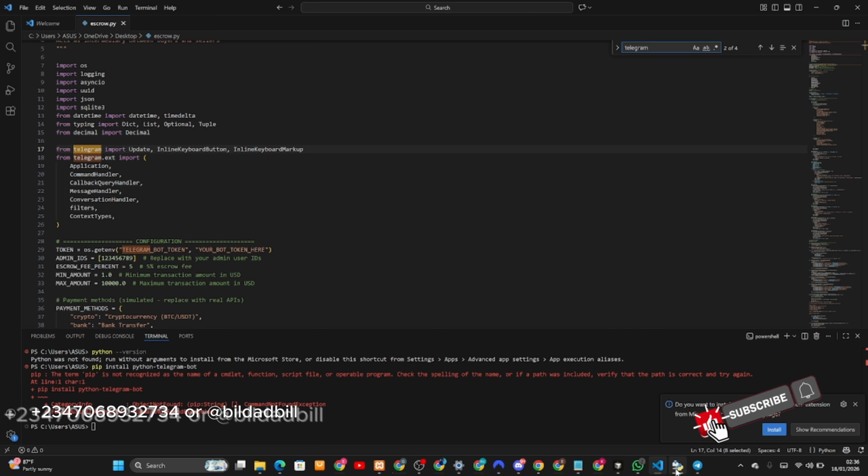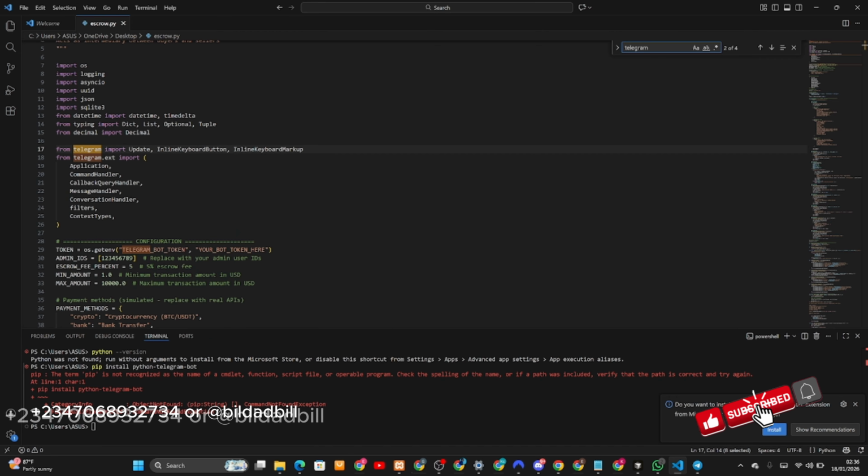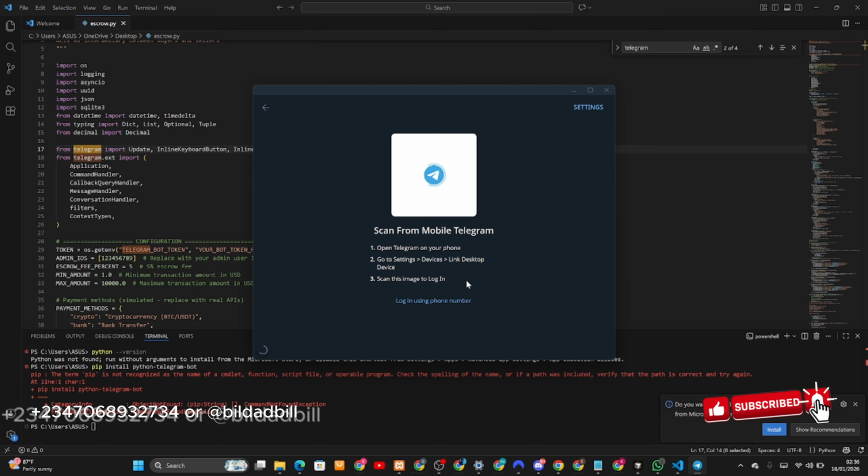We can click here and click here. We are also done already. So we installed Python already. Yeah. So we can click here. You can start messaging. So I'm probably linking my device. Let me just wait for this to load successfully. We're going to scan this particular QR code.